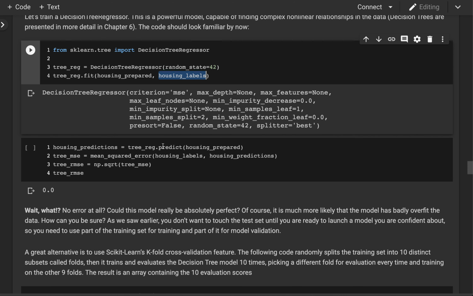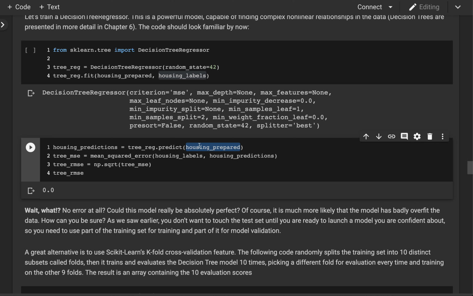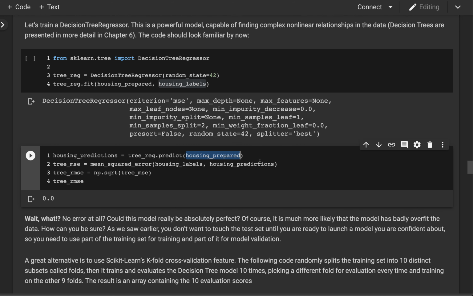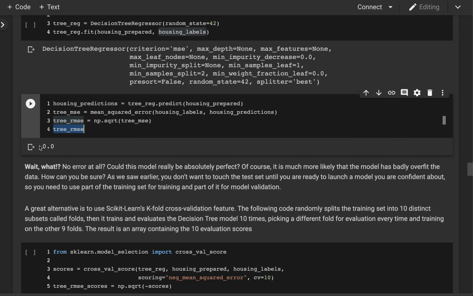You can then use it to predict with the housing data. You pass in housing_prepared, which is our training data, and you want to see how well it does. Then you use the same things, mean squared error, before taking the square root and so on, and you get an RMSE of 0.